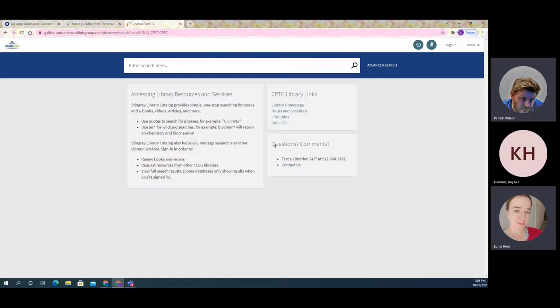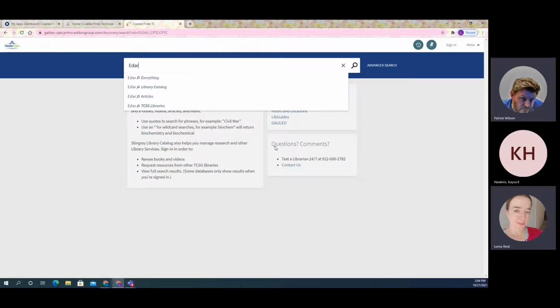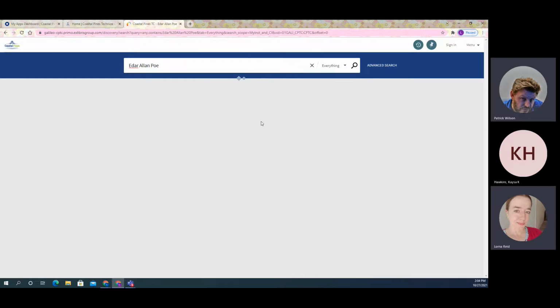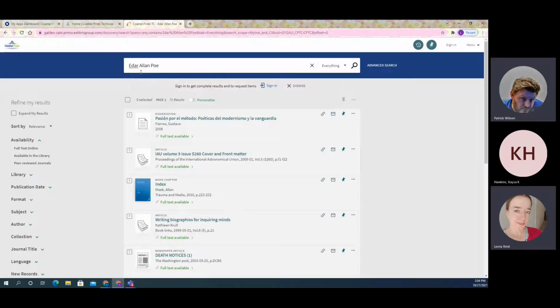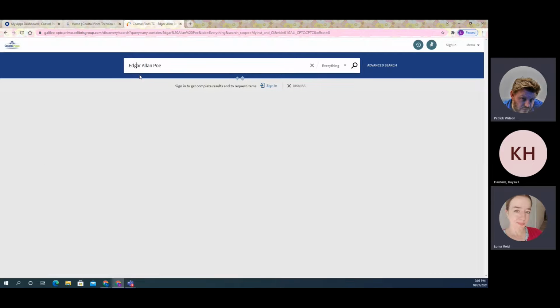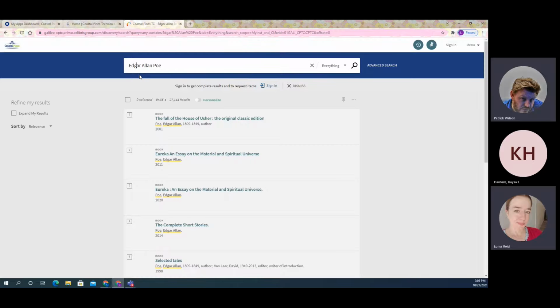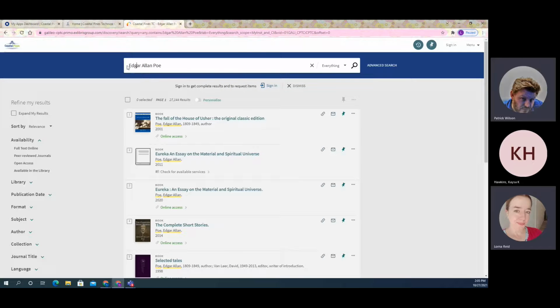Since it is near Halloween, I'm going to make my topic Edgar Allan Poe. Of course, I misspelled that, but let's see what it does with the misspelling, because I missed a D. Okay, let's go back and try that again. So if I'm looking for Edgar Allan Poe as my research topic, then I want to see what the library actually has available. And it looks like there's a lot.